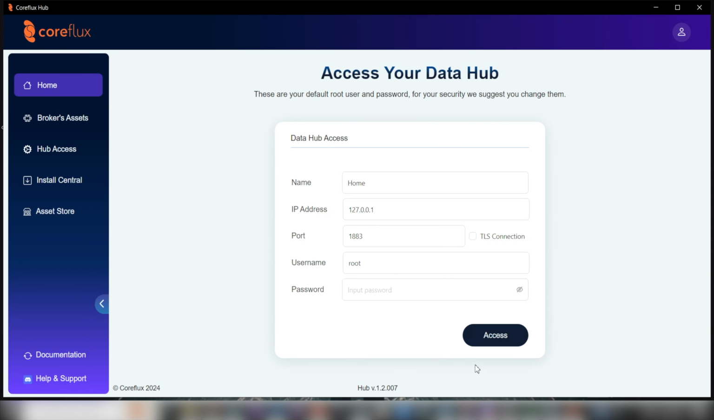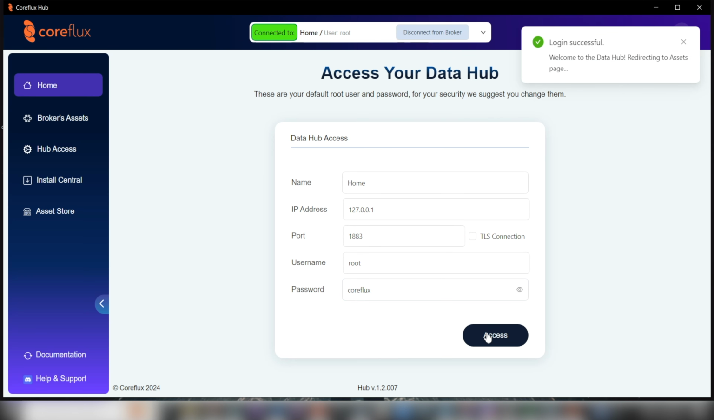Welcome back! Once your broker is running with security measures in place, and your users are created and configured with super safe passwords like this, it's time to start adding capabilities to your machine.